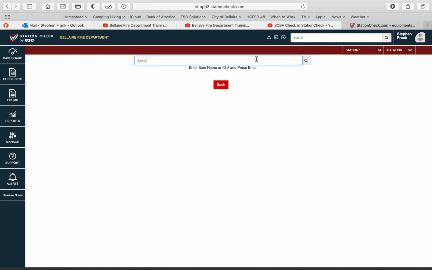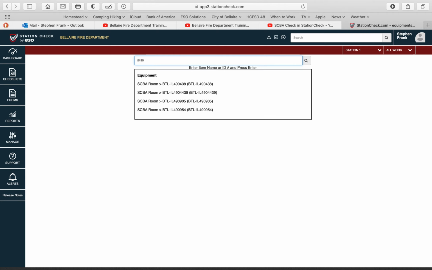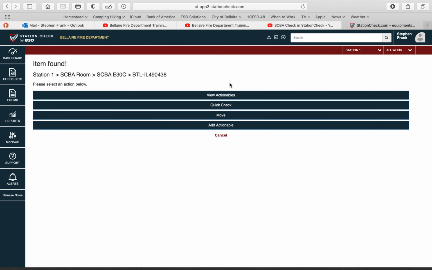Today during Thursday SCBA checkoff, we needed to fill bottle 490438. So I'm going to enter that in, 490438. You'll see that it'll populate. It's going to bring it up. We're going to do a quick check for that bottle.